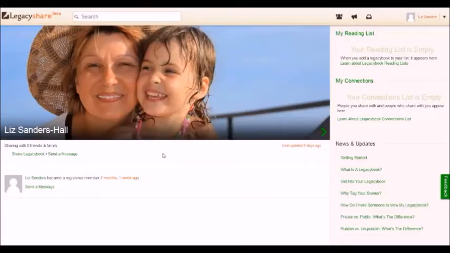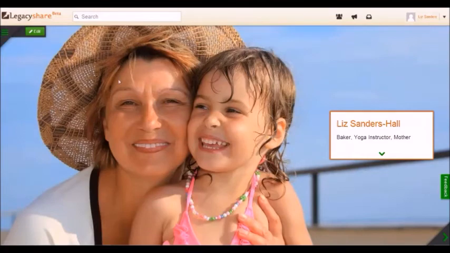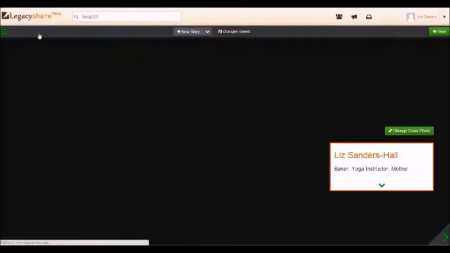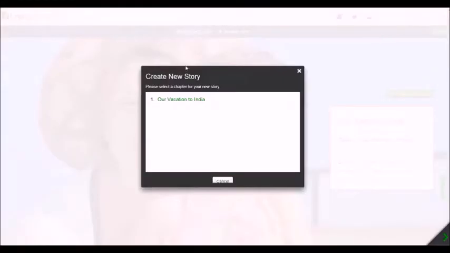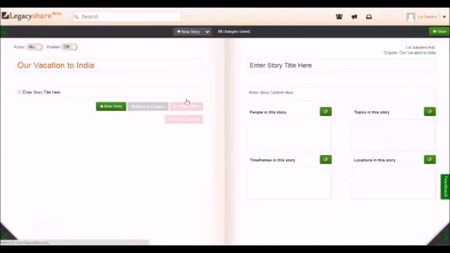Now that we've created a chapter, let's add a story. From your social homepage, select your legacy book by clicking on the large image. Then, select the green Edit button in the upper left-hand corner of the page. You are once again in edit mode. Now, go to the drop-down navigation arrow in the middle of the page. Select New Story and pick the chapter to which you want to add your story. Let's add a story to the chapter Our Vacation in India that we created in the last video.